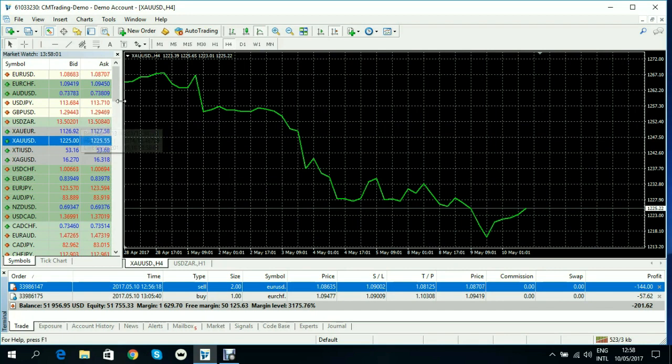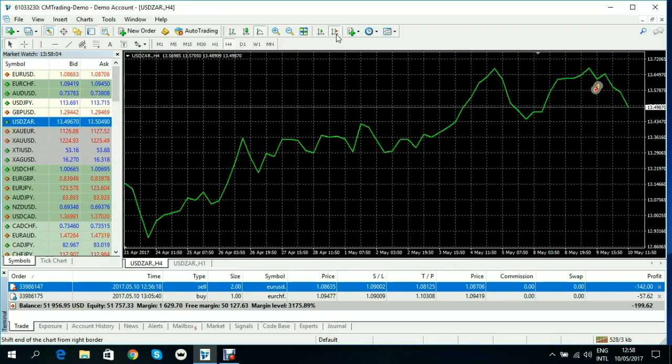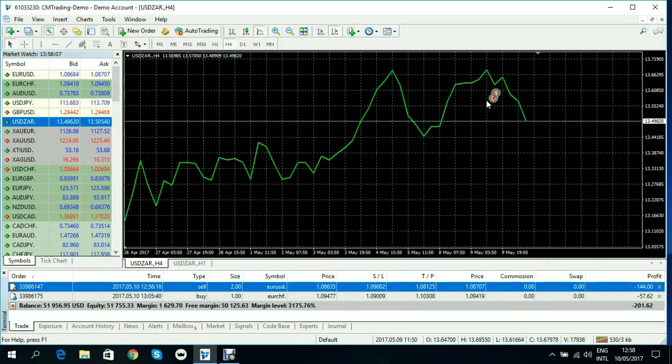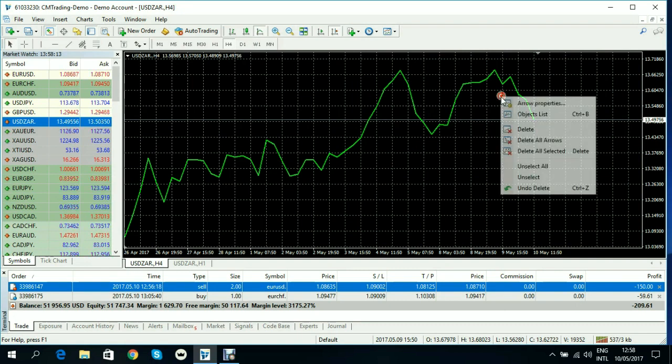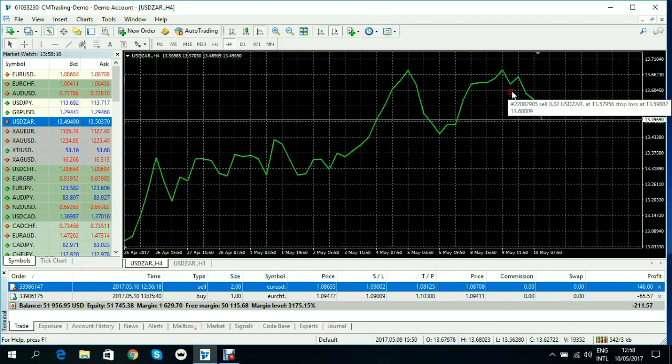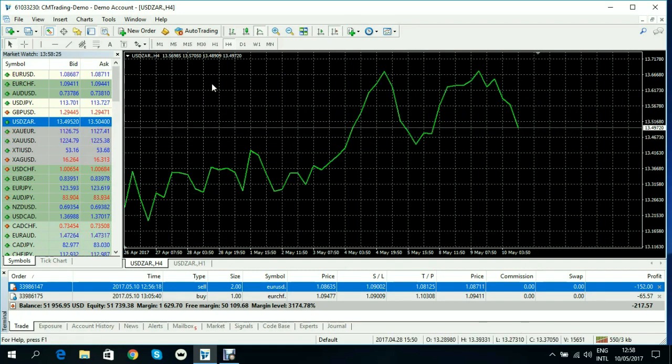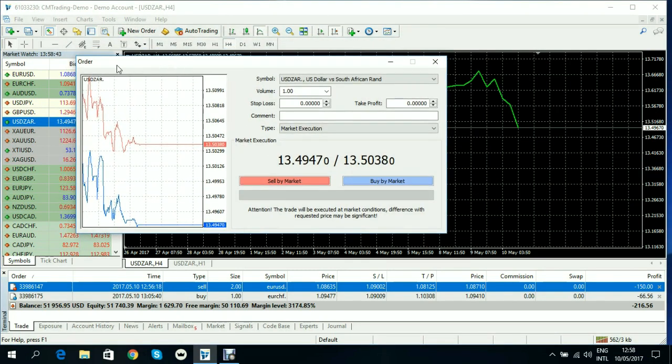All right. Okay, let's look for one more trade, so that we can have 3 trades. And also, let's use that last trade to demonstrate what we have looked at so far. Okay, so this is USDZAR. To place a trade, we come to new order. The new order brings us to the order window.